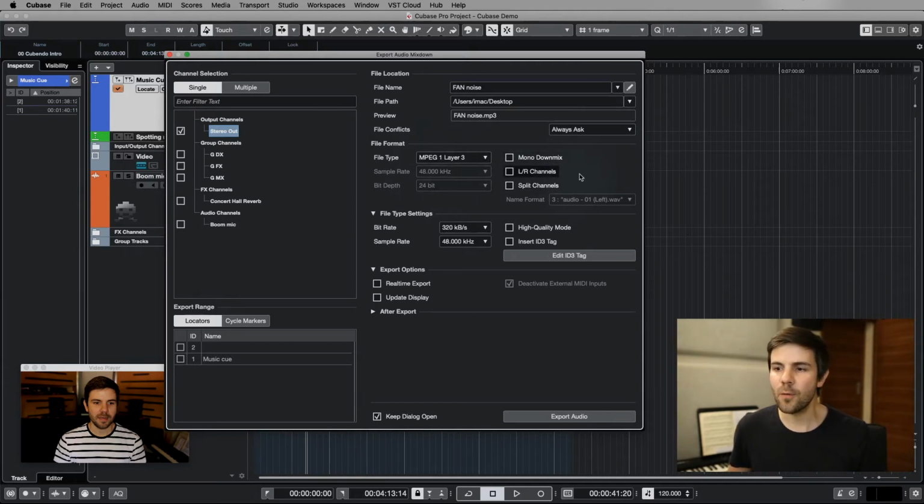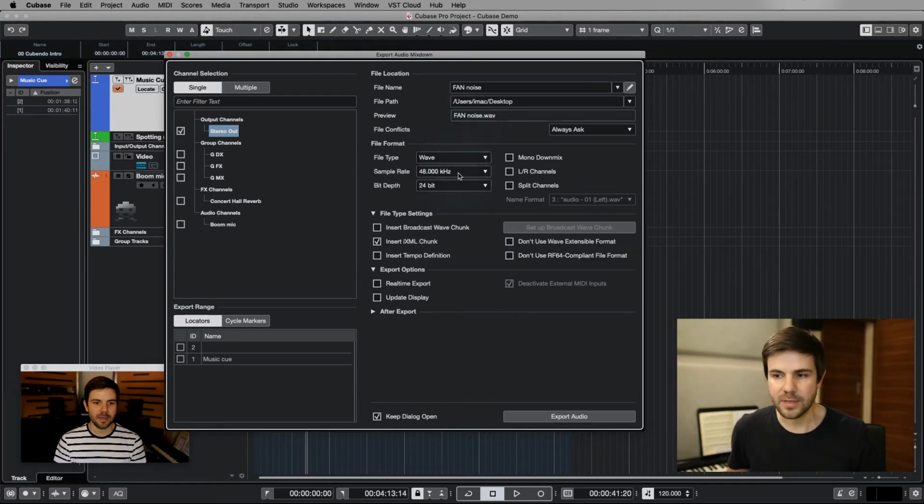But this file format part is the important section as usual. Now you'll notice when I change my file type, the options I have under file type settings change, obviously, because you have different types of settings for MP3s compared to WAV files, as you can see. So let's look at WAV first. File type, sample rate, bit depth, pretty self-explanatory, and you can see you've got a lot of options here.